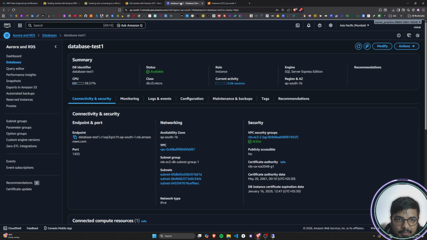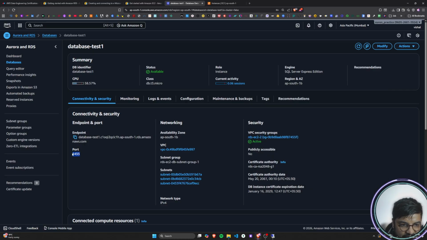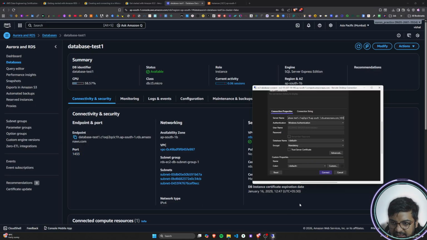Okay. So I will come back to my RDS. I will copy this endpoint. Okay. I will open my RDC, right? And I will paste it here. I will put a comma and I will enter the port number that I can see here, that is 1433, right? So make sure you enter the endpoint as well as the port number.